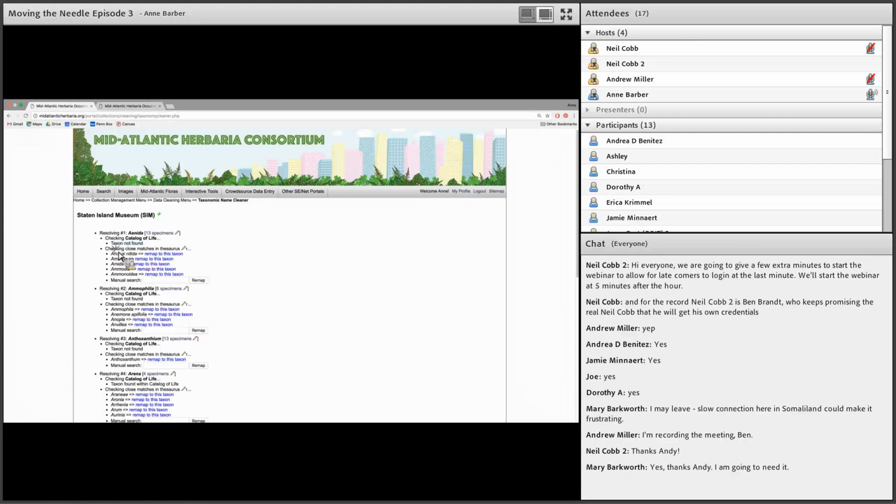So next it checks close matches that are already in the thesaurus. And this is what it came up with. None of these look close to me, so I'm not sure what this is supposed to be. I would have to do some additional searching on my own to find it. But it is telling me that there are 13 specimens that have that name attached to it.